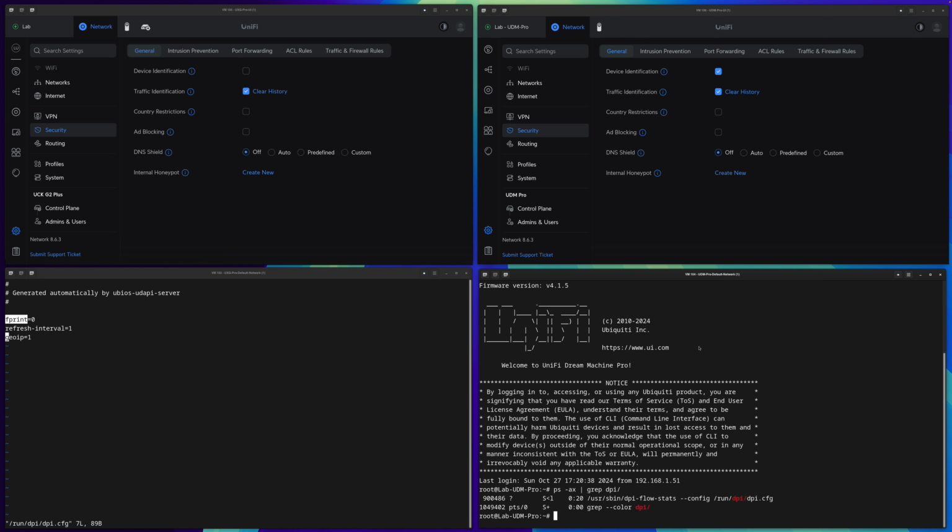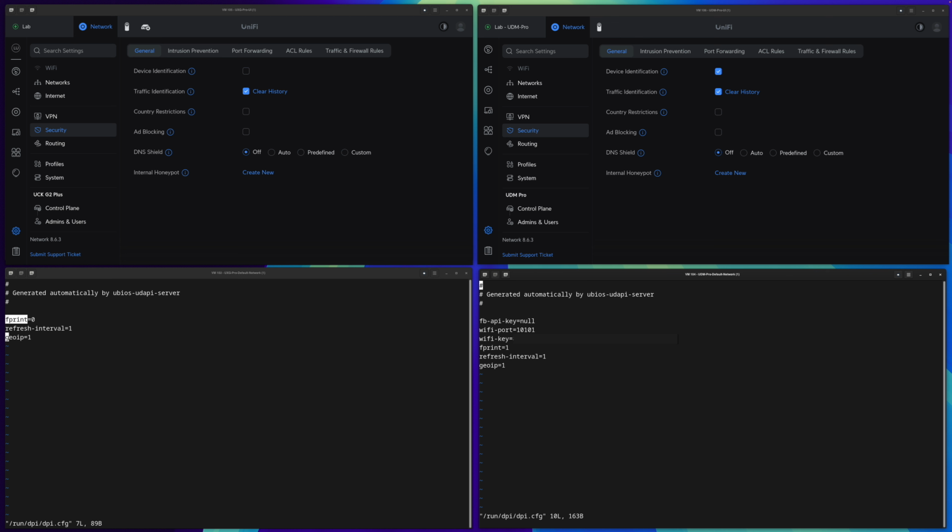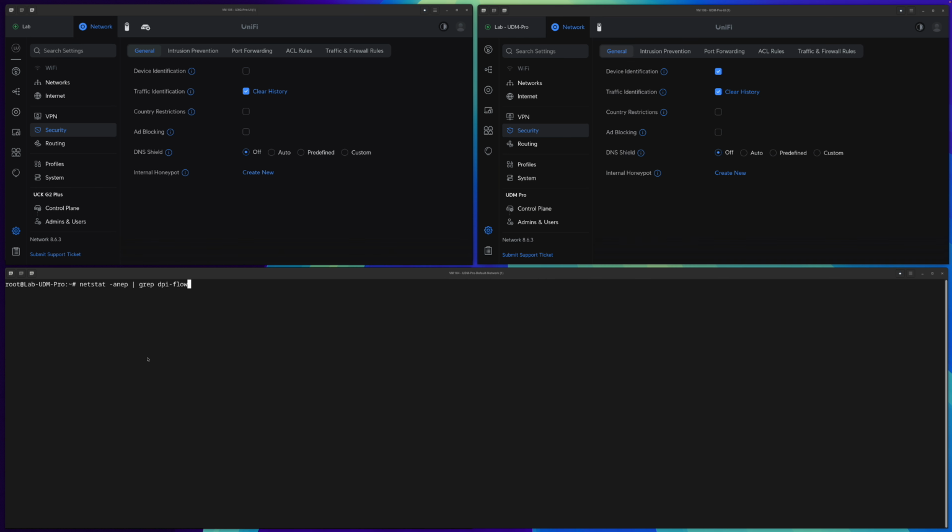Then in the right side, let me display the same configuration file. It's a little bit different. Just because it will do device identification, it enabled a Wi-Fi service with this part, and the device fingerprinting equals to 1. Now I know a process called DPI-flow-stats, right?